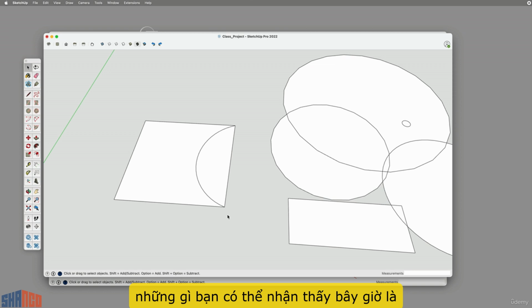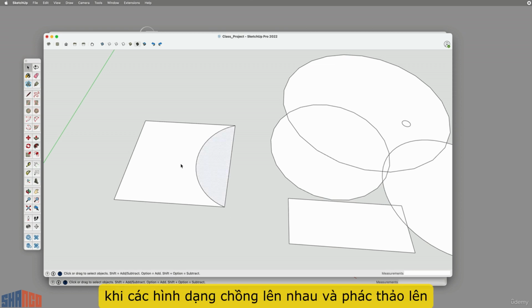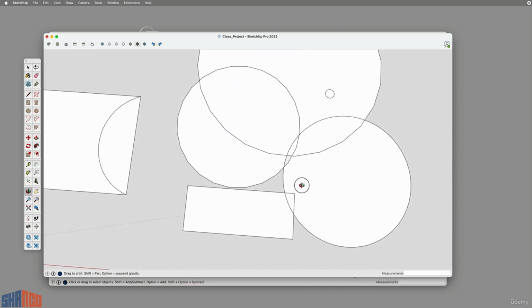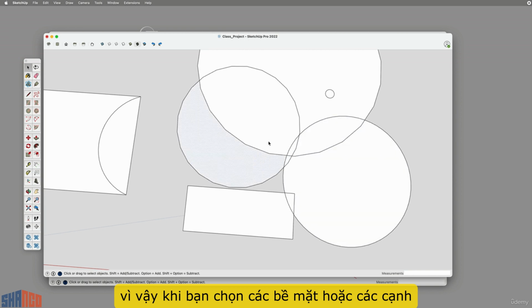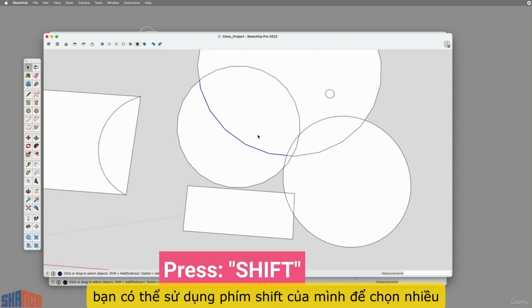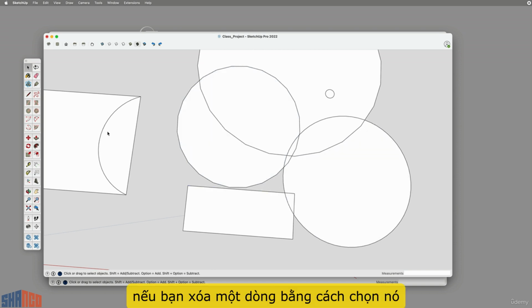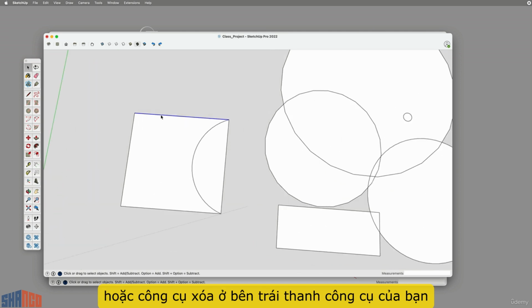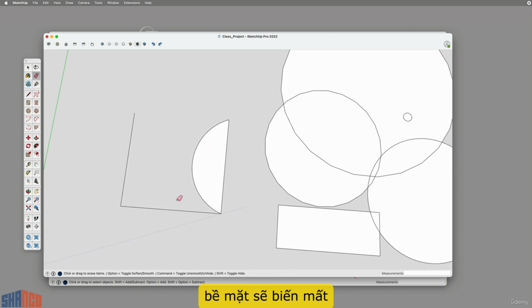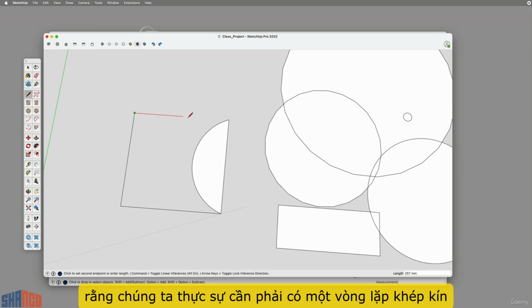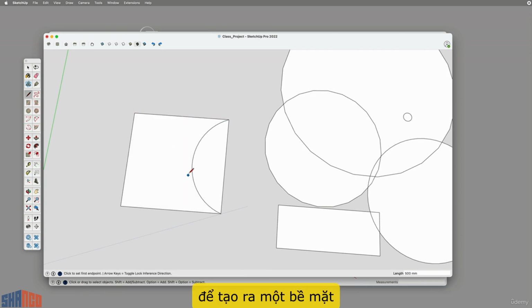What you may have noticed now is once the shapes overlap in SketchUp, it automatically divides the surfaces. So when you select the surfaces or the edges, you can use your Shift key to select multiple. If you remove a line by selecting it and then use your backspace key or the erase tool on the left side of your toolbar, the surface is going to disappear, which in conclusion is important to understand that we really need to have a closed loop in order to create a surface.